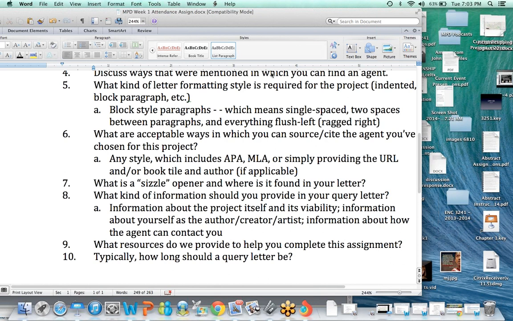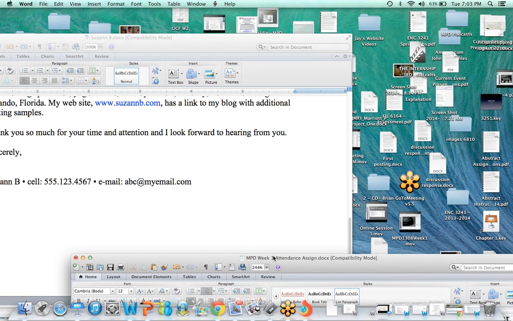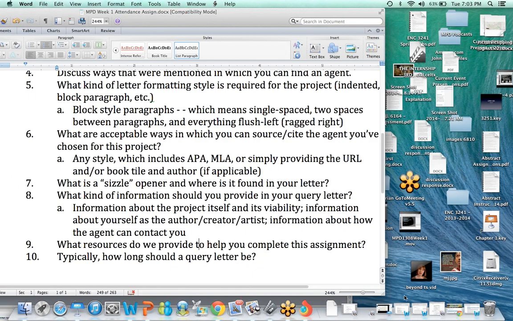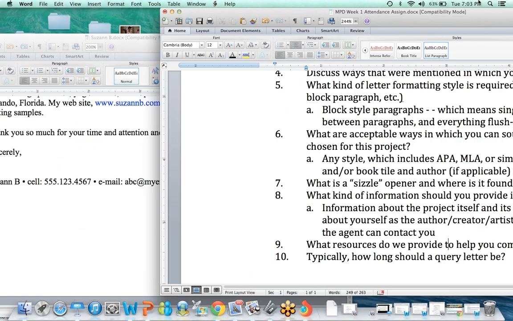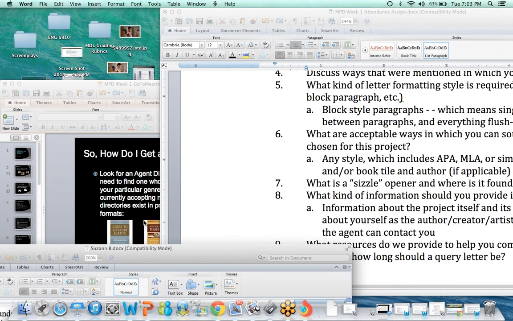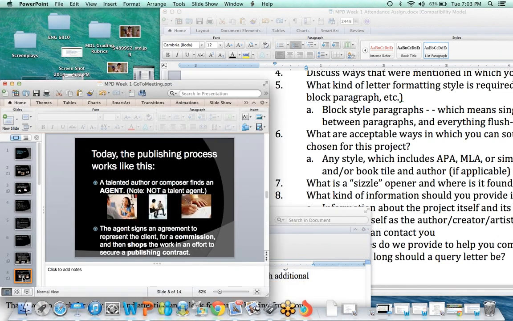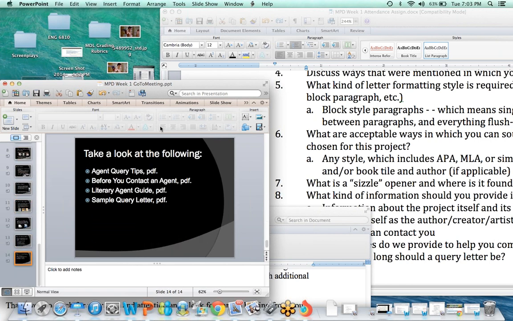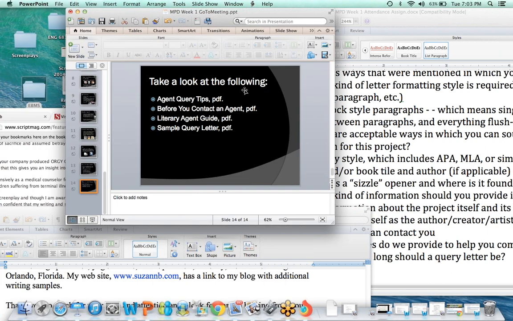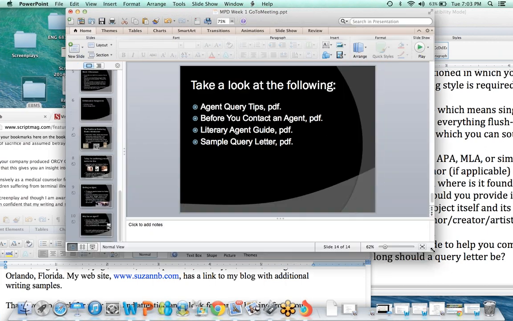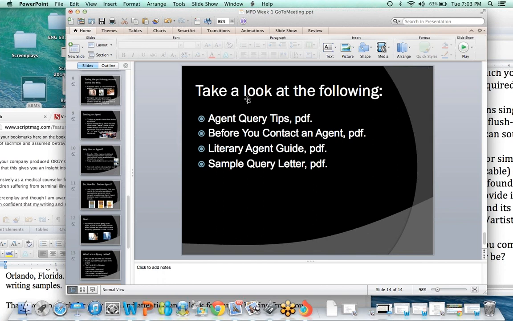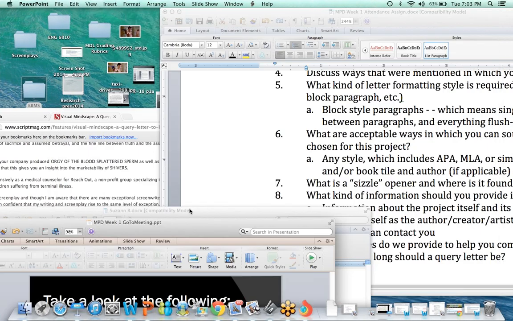In fact, let me see here. So here are the references that we have for you in our resources, right? There's agent query tips, there's before you contact an agent, there's a literary agent guide, and there's a sample query letter that I showed you earlier. So those are all there for you.